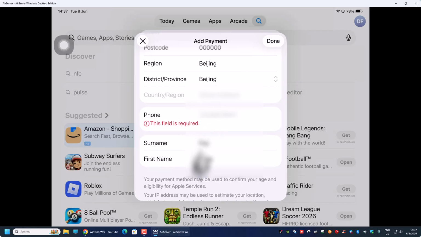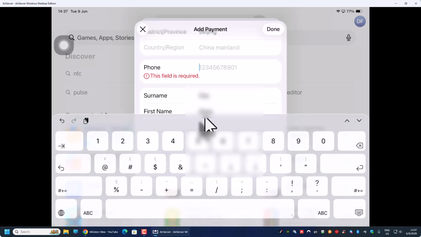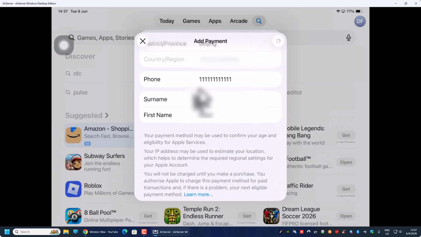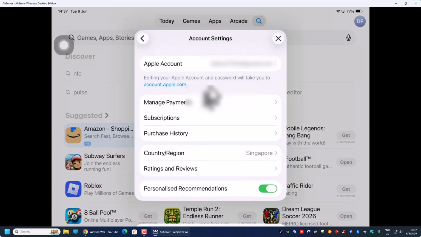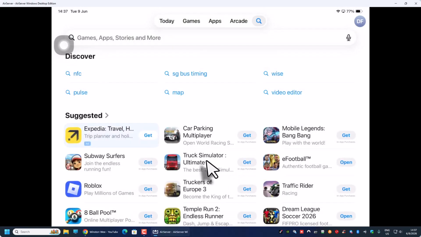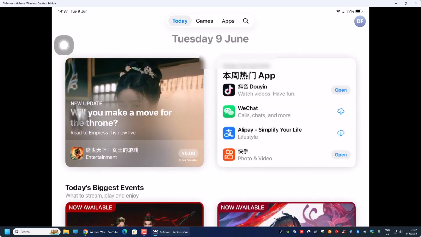Okay, this field requires the phone number. So I'm going to have to enter some phone number on it. I'm not sure how many digits it is, so I'll just click done. Can't, so either it's too many digits or too few. Okay, I don't know how many digits that is. But right now we can see that the country has changed to China. And then we are going to head over to the web store over here.